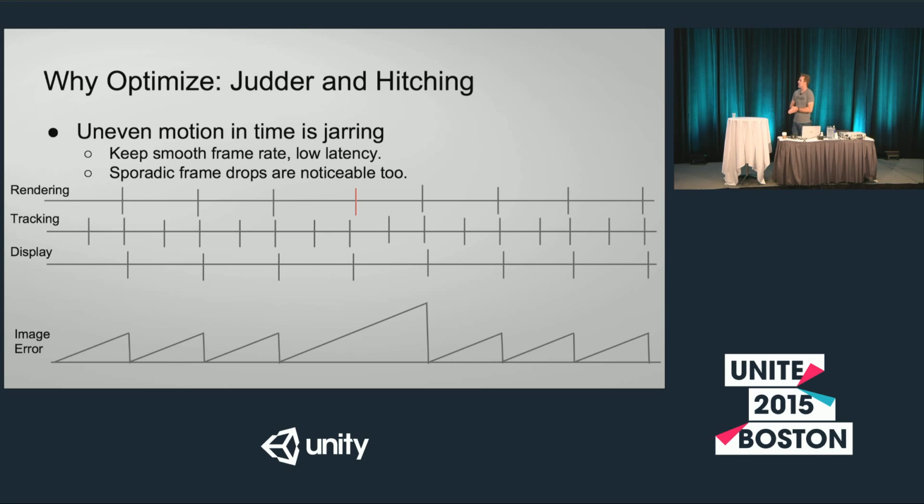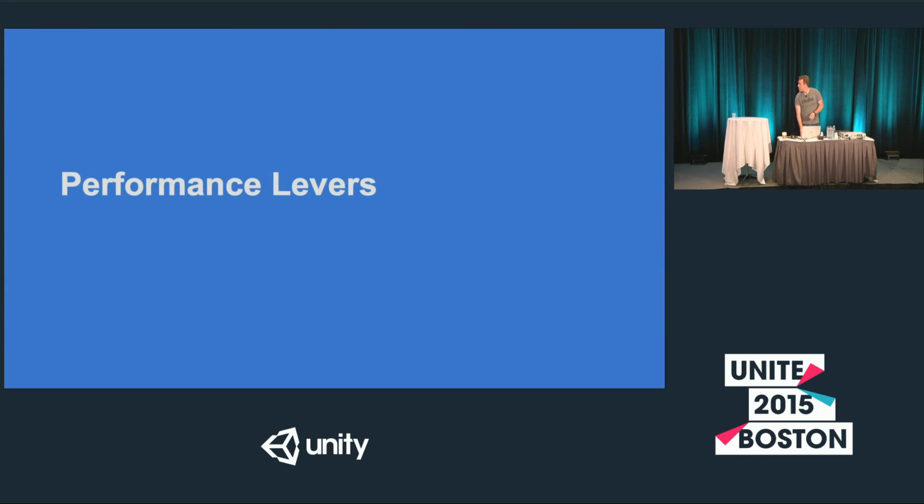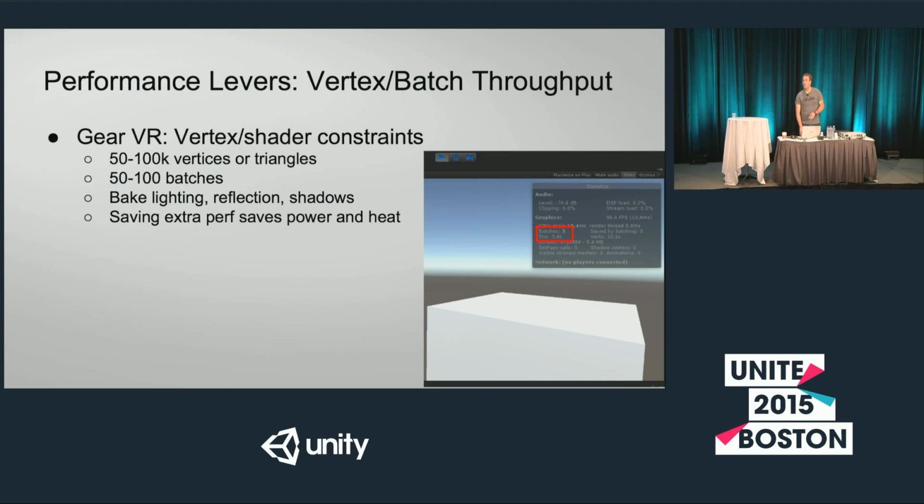So just reinforcing the concept of what a drop frame does to your latency, here you can see that sawtooth signal of the latency increasing over time as I deviate from the point at which I sampled the IMU. If I drop a frame, then suddenly I'm at possibly 30 or 40 milliseconds of latency, which is going to start to be uncomfortable for people. So what can you do about this?